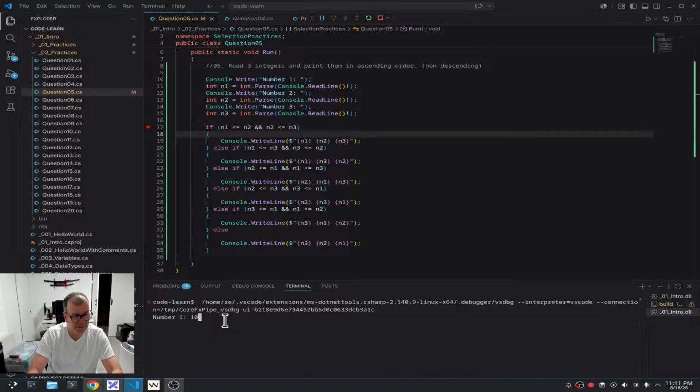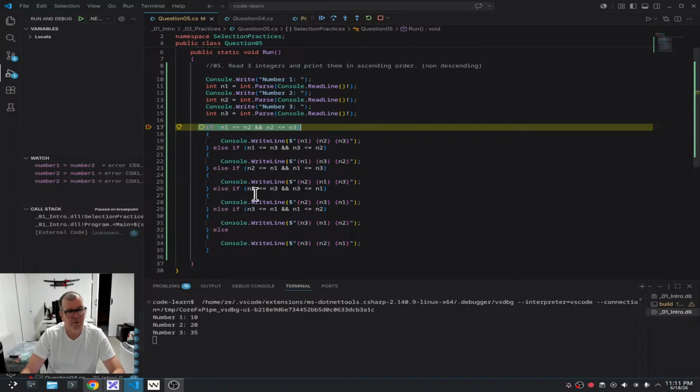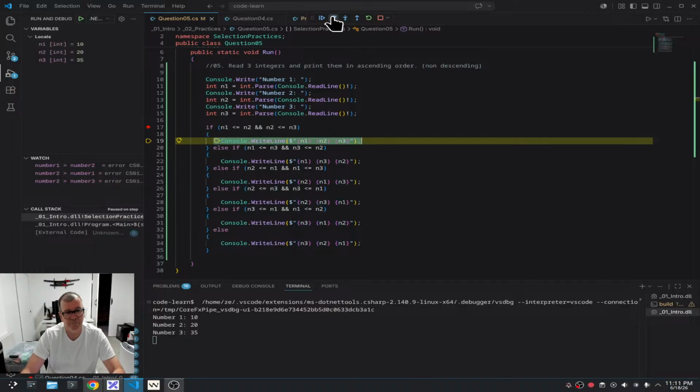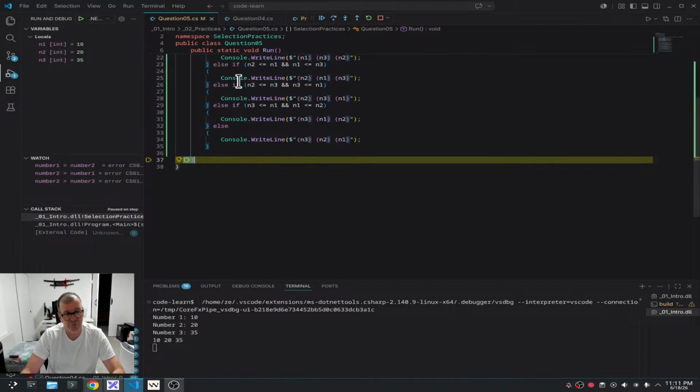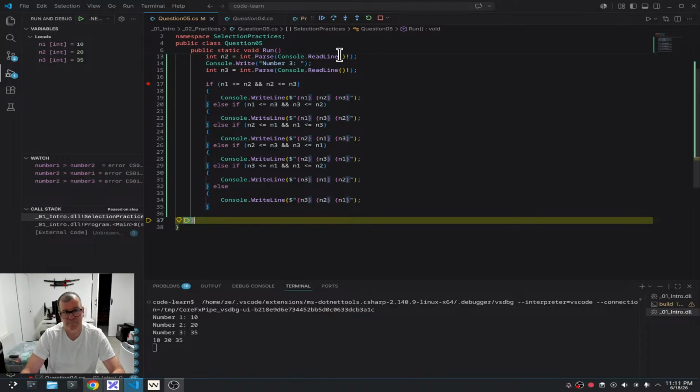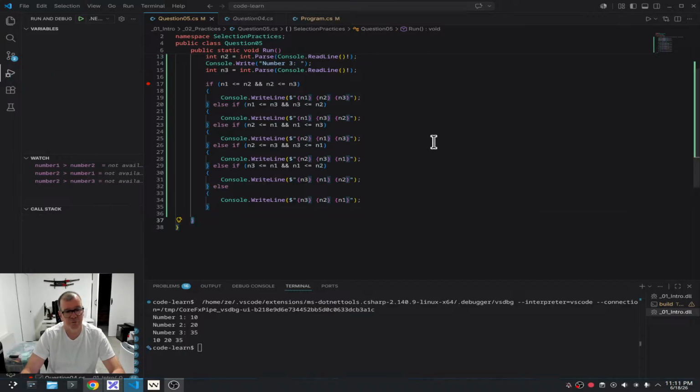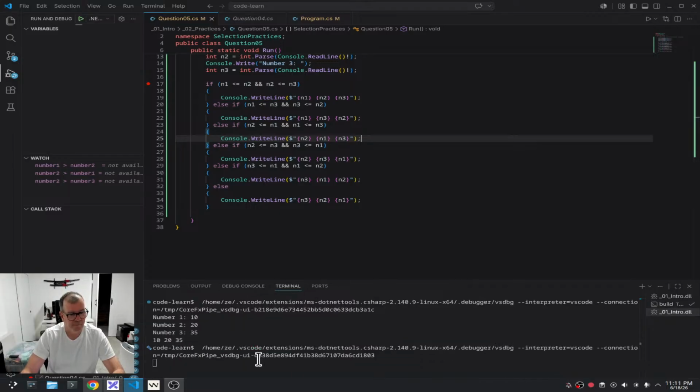So let's put 10, 20, and 35. We're going to check that 10 is smaller than 20 and 20 is smaller or equal to 35. This will be true. So we'll print that order and then we automatically jump all the else. When we jump all the else, we jump everything here. If we run again, and then we put 25, 10, and then 50.